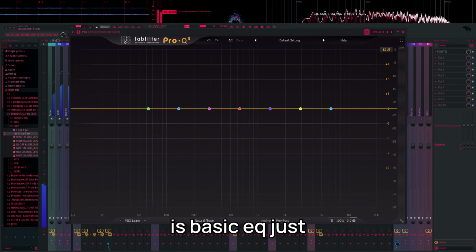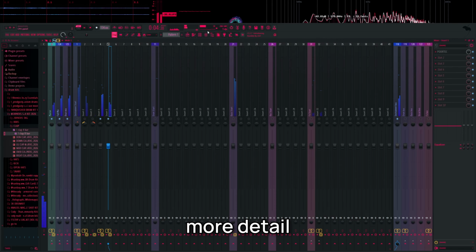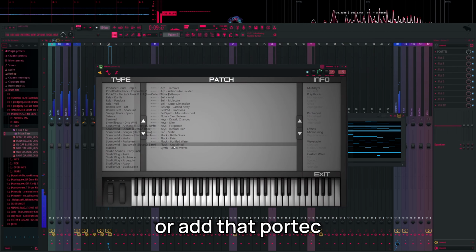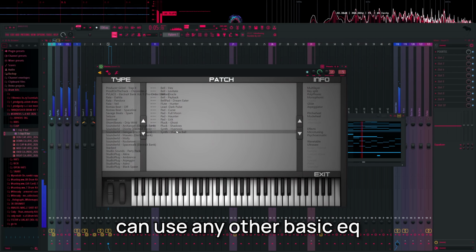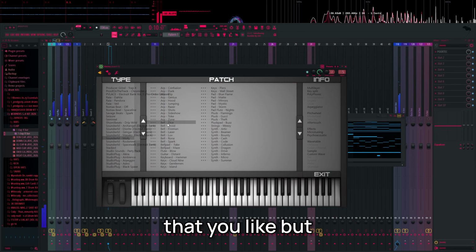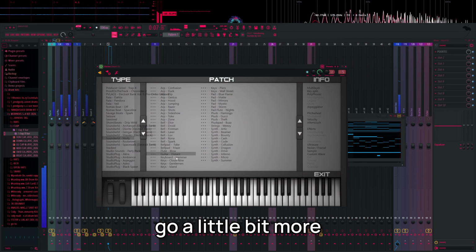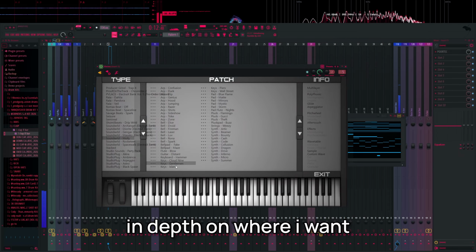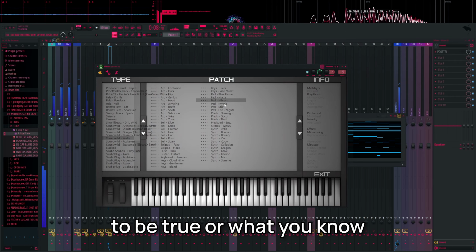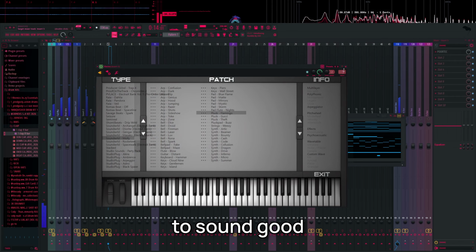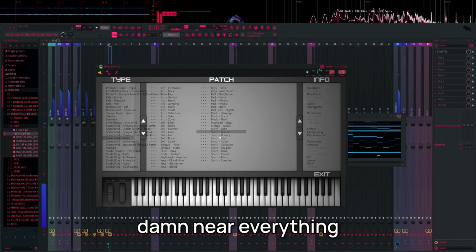Second, like I just said, is basic EQ, just to clean everything up. Go into more detail of what you want to take away or add, that Portec couldn't do. Me personally, I use Pro Q3. You can use any other basic EQ that you like. It's really simple how I use it. Get a band, go a little bit more in depth on where I want to raise it or lower it according to what you hear and what you know to sound good. And basically I use this on everything, like damn near everything.